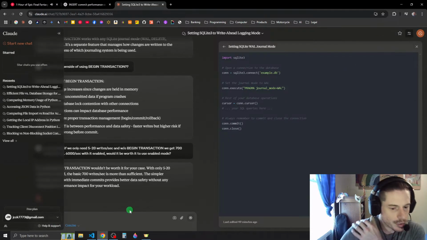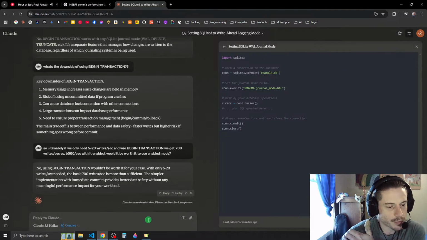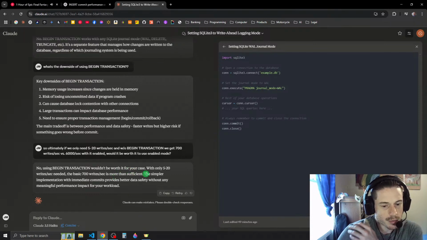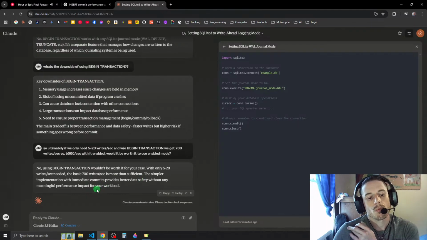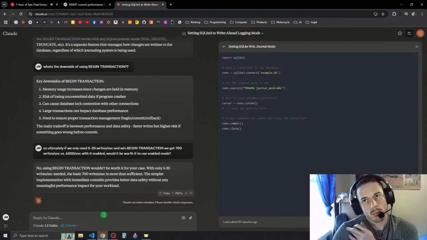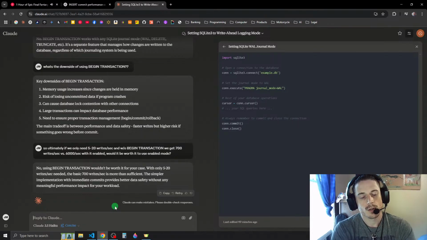No, using begin transaction wouldn't be worth it for your only 520. This basic 700 check is the simpler implementation with immediate commit and safety without any impact for your workload. So this wouldn't impact game performance.